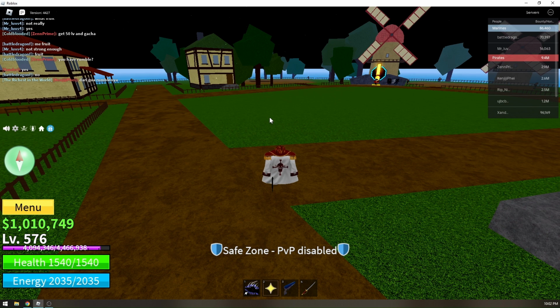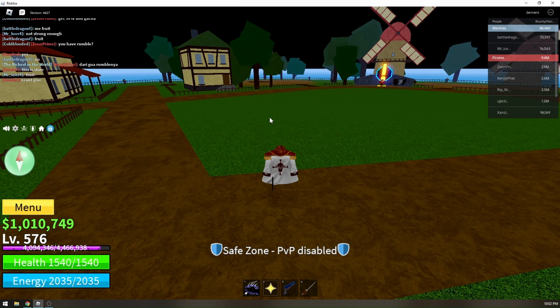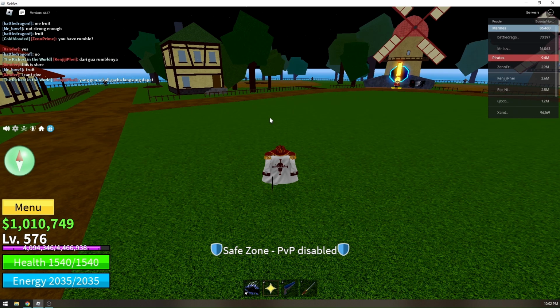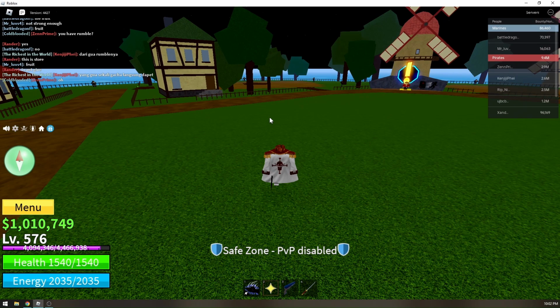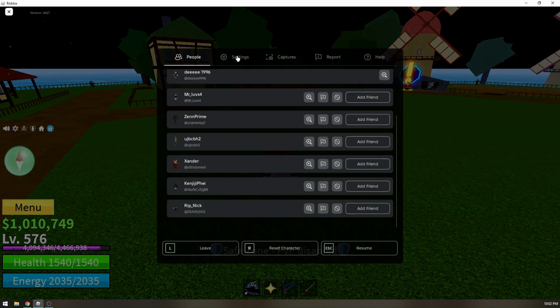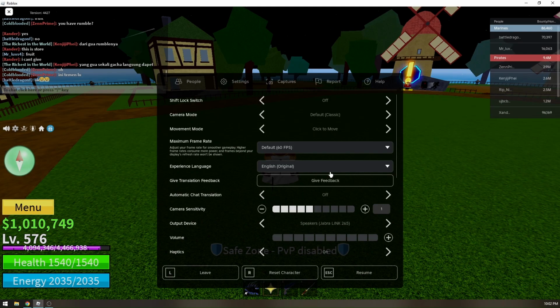First thing to walk slowly is to spam your W or your forward key. So you can spam it to walk slowly. Second thing is you can change the settings. Just click on the Roblox icon, go to settings, and then change the movement method to click to move. Now to save, click on resume.